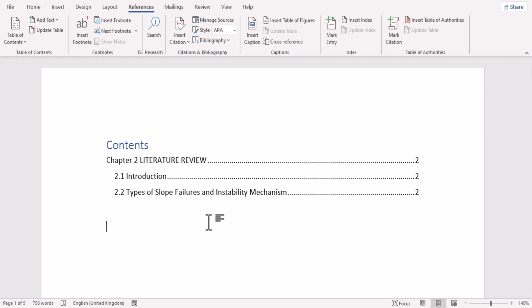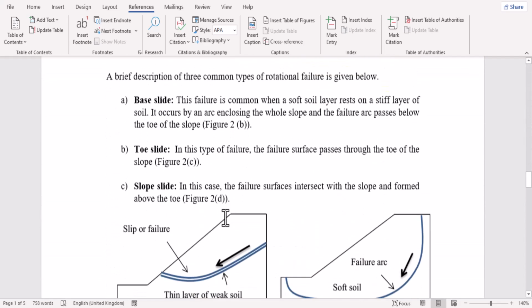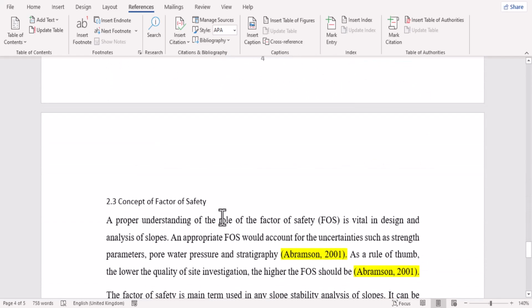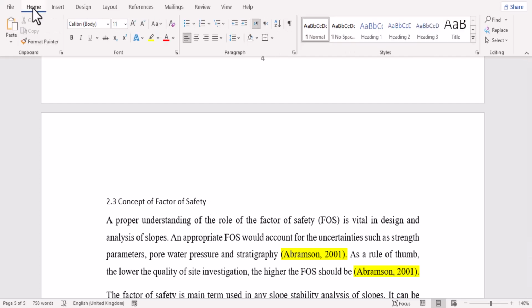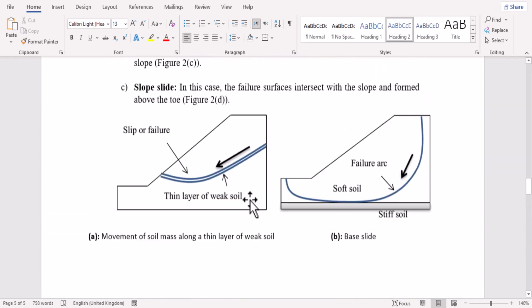Now, if you want to add topics or subtopics to our table of content, for example, I want to add one more subtopic. Here, we have 2.3 concept of factor of safety. Again, from the Home tab, in the Style section, we will choose heading 2 and go back to the table of content page.